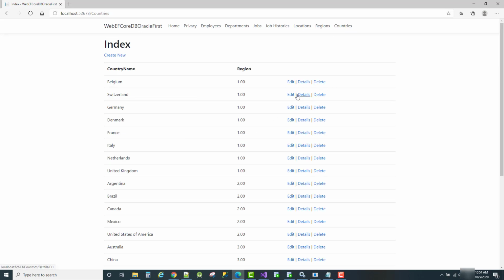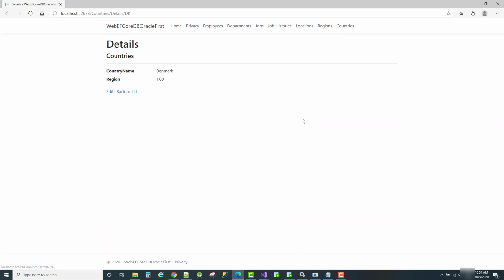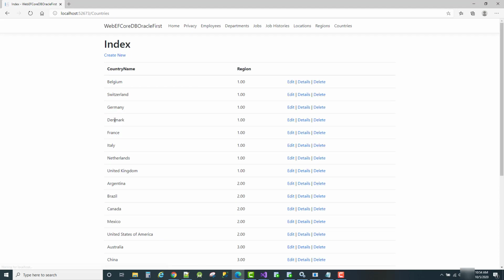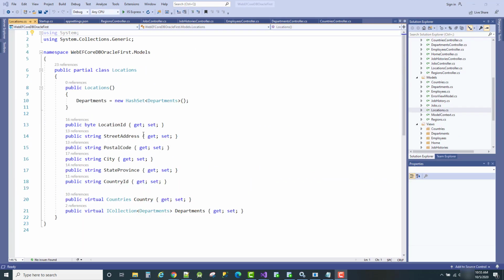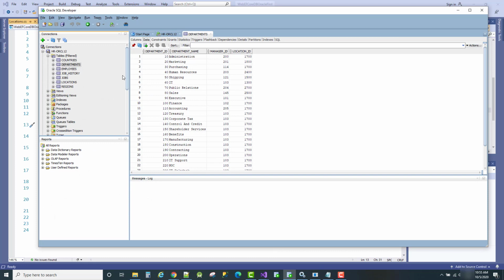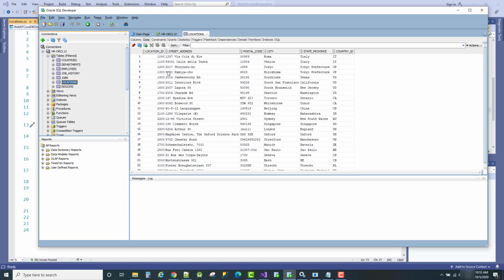Okay, so this seems to work. Denmark, details. Edit. Save. Okay, so let me close out of this and fix that error. Now, as I was saying, all the pages that are failing is because they have the byte data type as the data type for primary key.